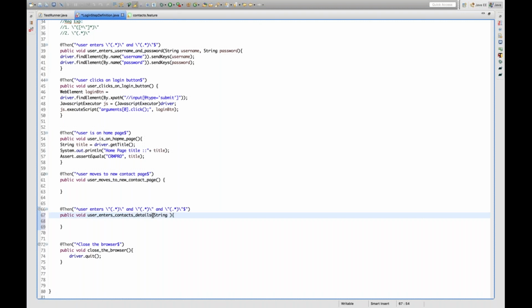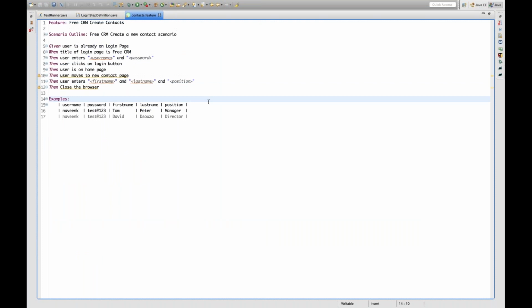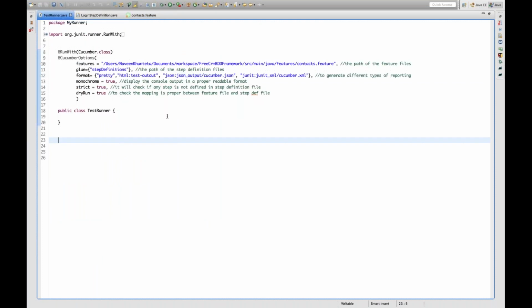So String first name, String last name, comma, String position. And whatever values you write over here, that driver.findElement by xpath, dot sendKeys, you will pass first name, dot sendKeys, then last name, and then the position that you have to enter over here. Okay, so in contacts.feature, let's see what I have written. First I'll check with the runner class, with dryRun equal to true, whether all the step definitions are perfect or not now.